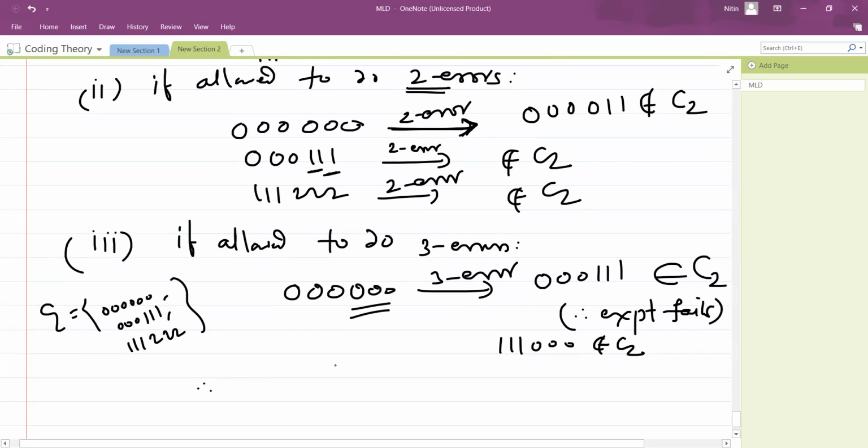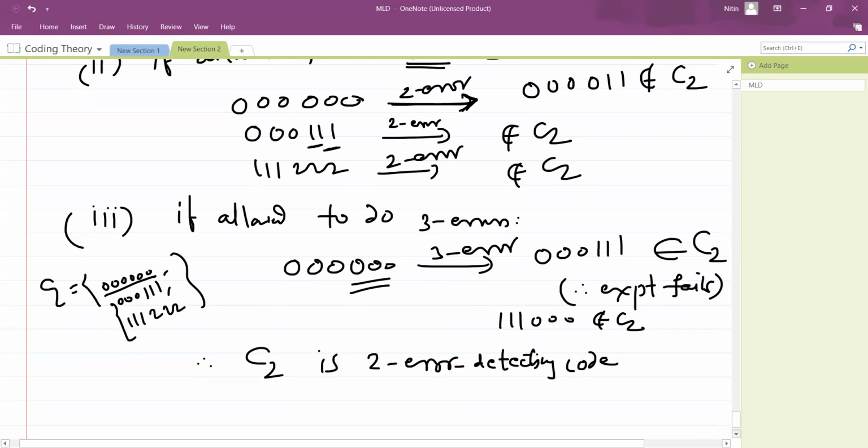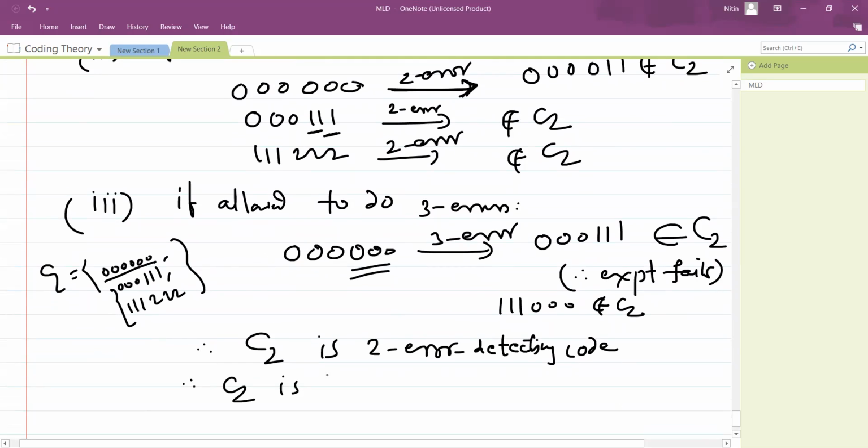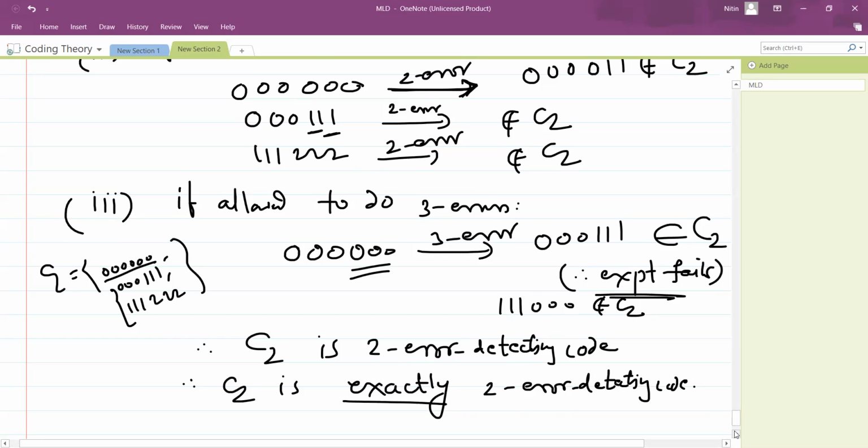Okay, therefore, since the experiment fails at the very first instance, we don't need to take care of the last two. Therefore C2 is a 2 error detecting code, and therefore C2 is exactly a 2 error detecting code. Why exactly? Whenever exactly, that means it is 2 error detecting but not 3 error detecting. If we allow 3 errors, then the experiment fails. Okay, so very good, I hope you understood it.